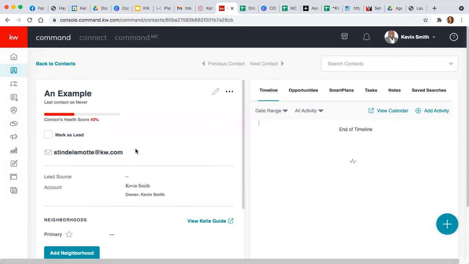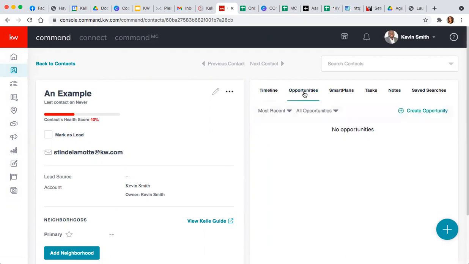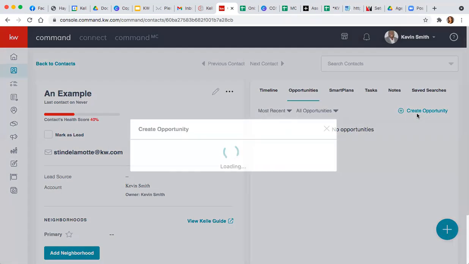On the right-hand side of the contact's card, we're currently under the timeline tab, and we want to create an opportunity for said contact. Right next to timeline, it does say opportunity, so we'll click on that. As you can see, it says no opportunities have been created for this contact. There are two ways in which we can create one. Number one, we can click create opportunity at the top over here, or number two, we can click this blue plus button. In this case, I'll just click create opportunity.